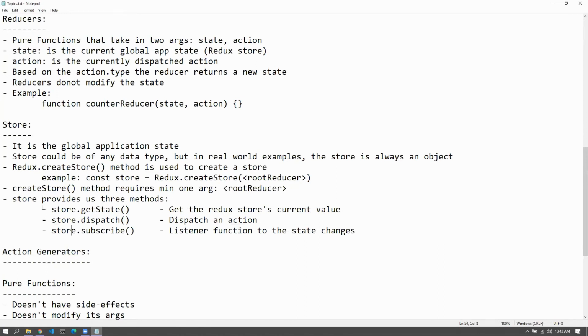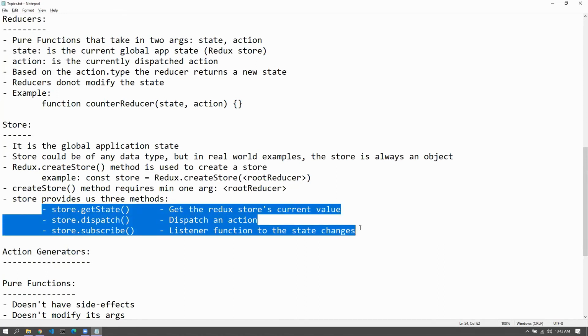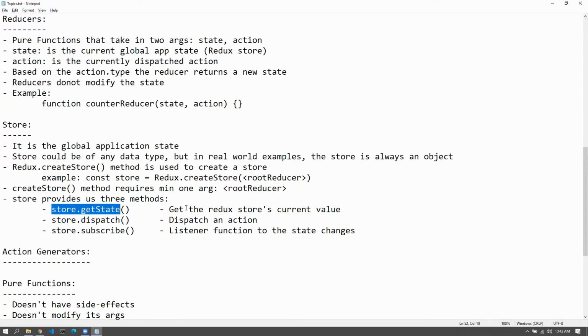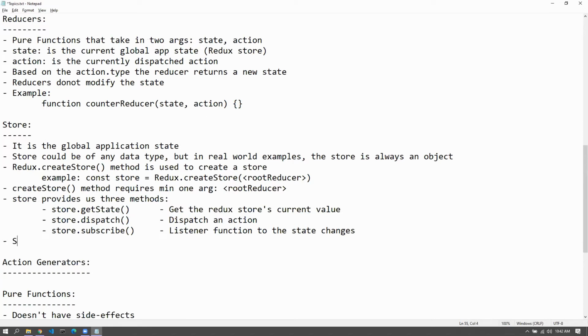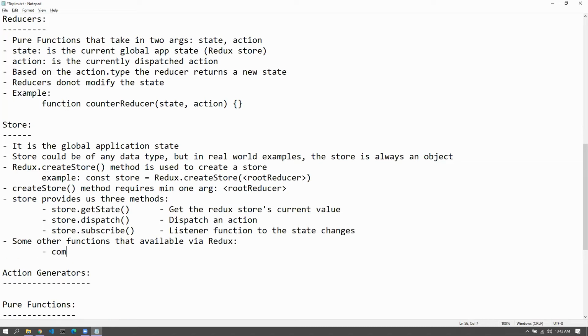And you can note here that there's no setState available like there was for the component state, but there's only getState available. So setState cannot be done by the view itself, which we have already established. View can only dispatch an action. All right. And then there are some other functions that are available via Redux, not via store. They are combineReducers and applyMiddleware.